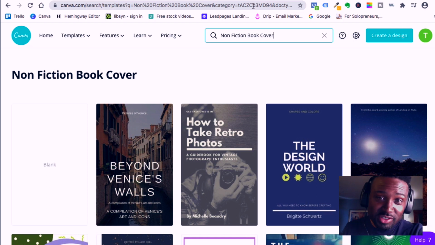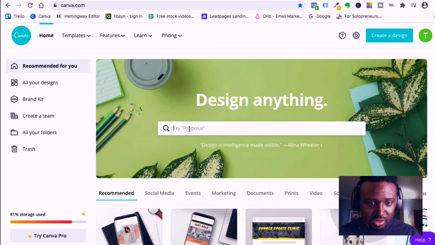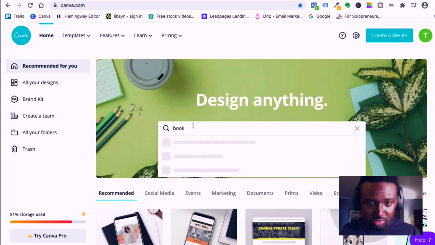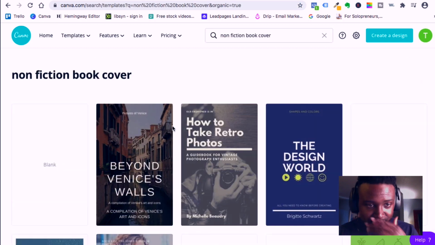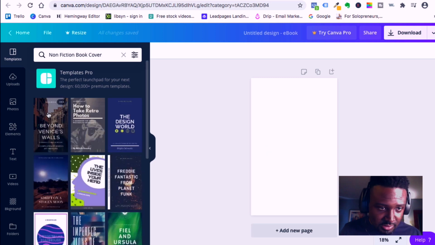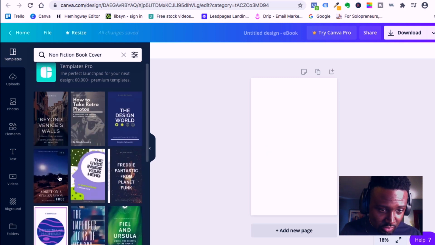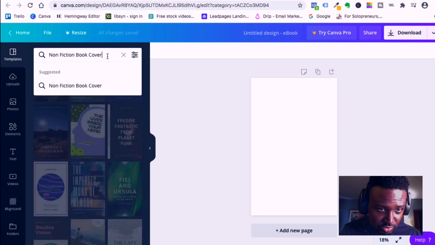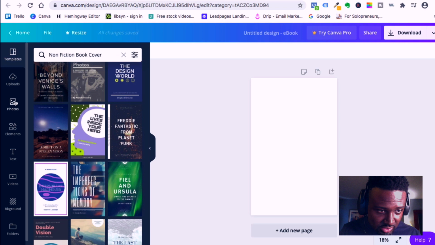Now let's say you wanted to create a table of contents from scratch. What you do, again, you go to canva.com, you can type in book or ebook, book cover. It doesn't really matter. You just choose blank, and Canva will give you a blank canvas like this. And once you get the blank canvas, again, your templates are over here, if you so choose. And you can type something else in here, but we're gonna start from scratch.